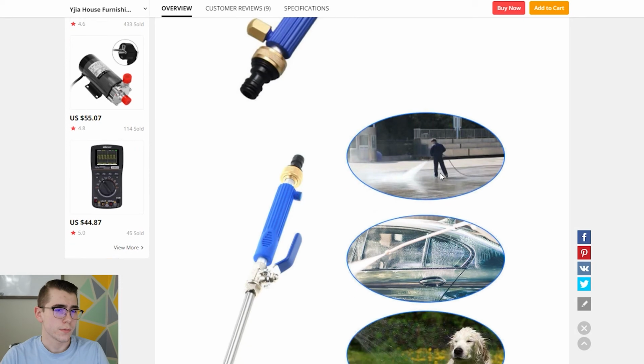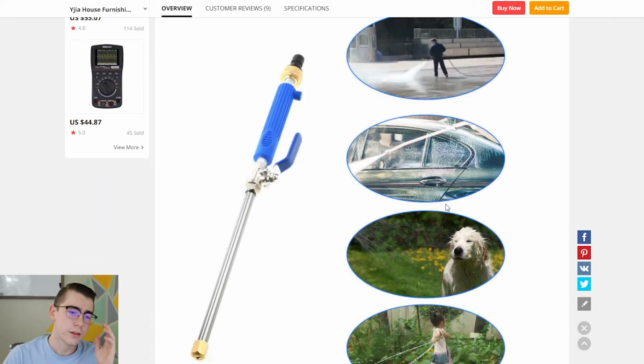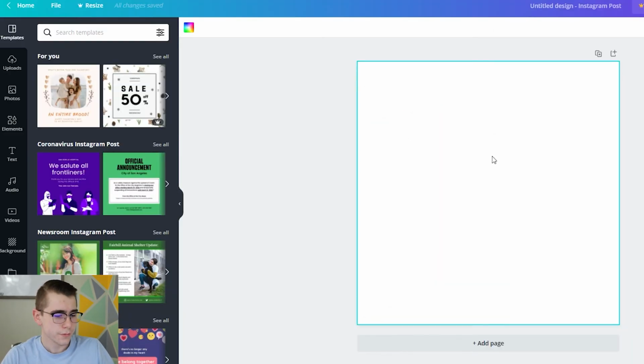So scrolling down, here's another good one. Like I said, I like to use a good stock image, a good what's included, and then a few images of the actual product in use. So we'll go ahead and copy this one. This is a good image of the product in use. And we'll go over to Canva. Okay, so let's get that pasted in here.